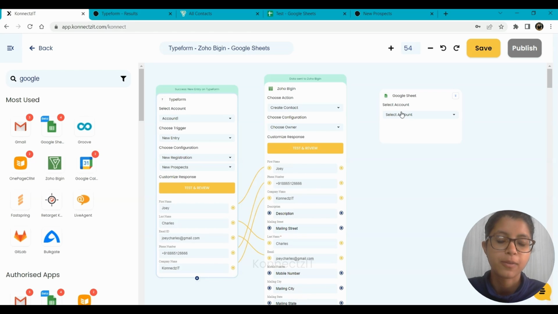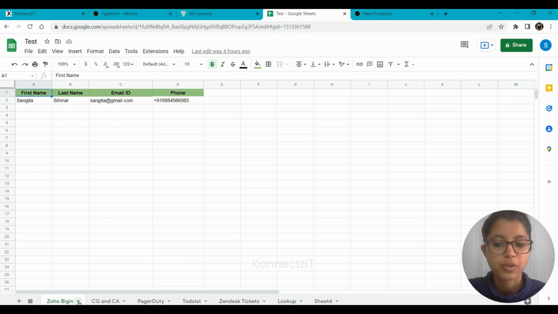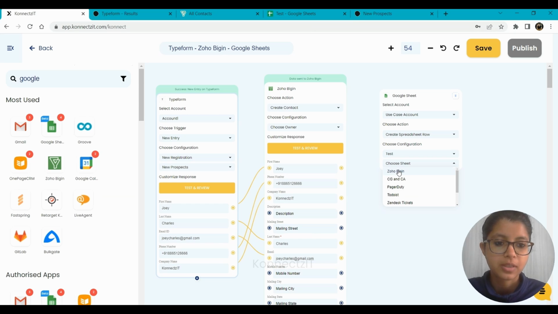Here I just have to choose the appropriate account. Next, we are just going to choose the action, which is going to be creating a spreadsheet row, then the spreadsheet. Then we have to choose the respective sheet. If you just go here, I'll show you. I have a sheet which is called Zoho Bigin. So I'm just going to use the same one here.